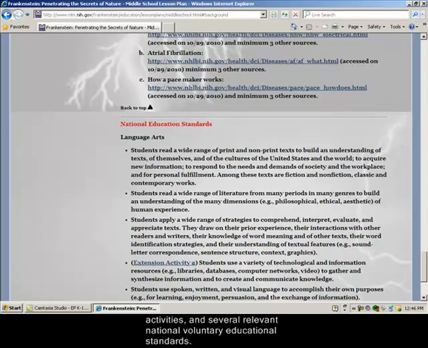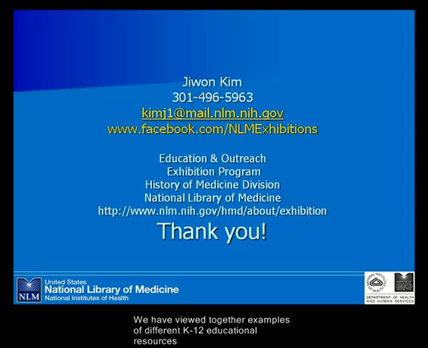educational standards. We have viewed together examples of different K-12 educational resources that the NLM Exhibition Program delivers on the web: lesson plans, online activities, and additional resources. You have the access to these resources that can be used to develop or enrich your outreach programs for the K-12 educators and public health literacy enhancement in your respective communities.